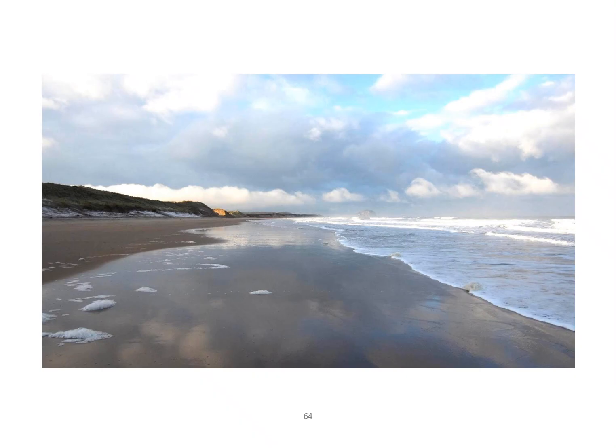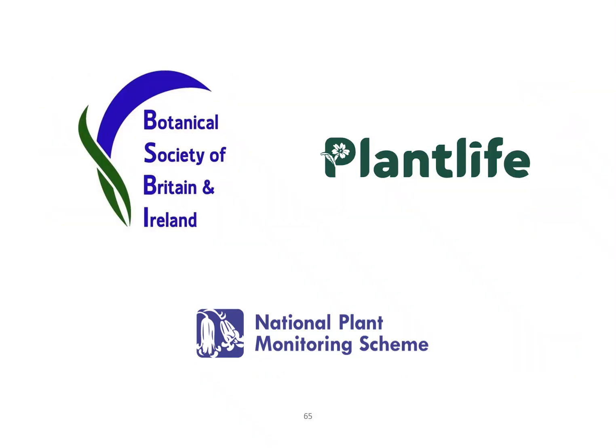And I must also mention some of these organisations who are very much involved in all the plant recording, conservation work, not just in the coastal zone, but more generally. We've got some representations from them here. Part by the BSBI and the FDNS, National Plant Monitoring Scheme, run largely through Plantlife, great projects like citizen science, checking out how things are changing up and down the country. That's it.